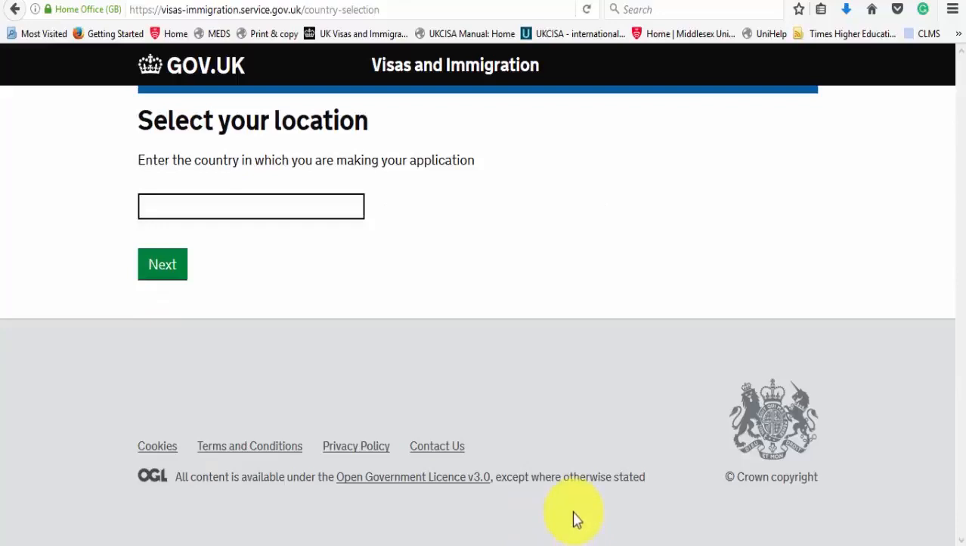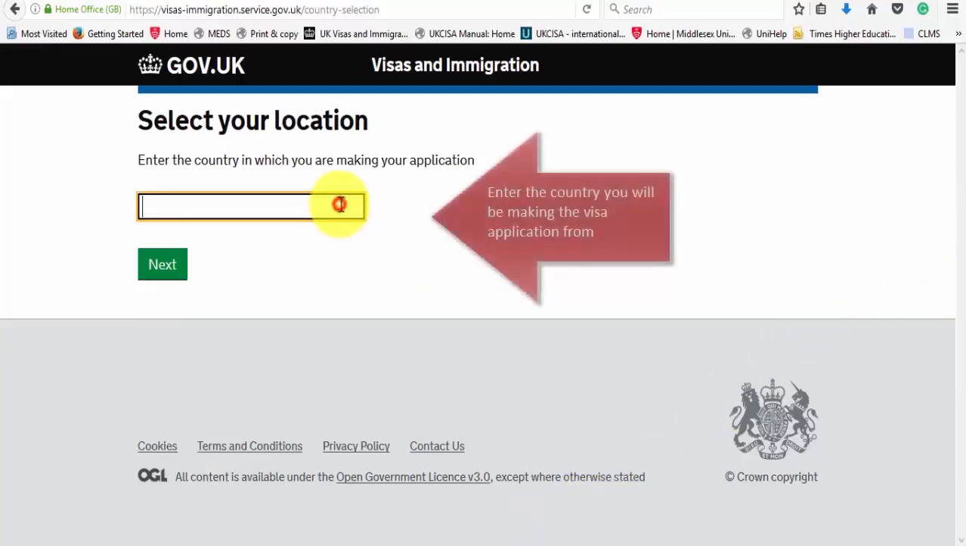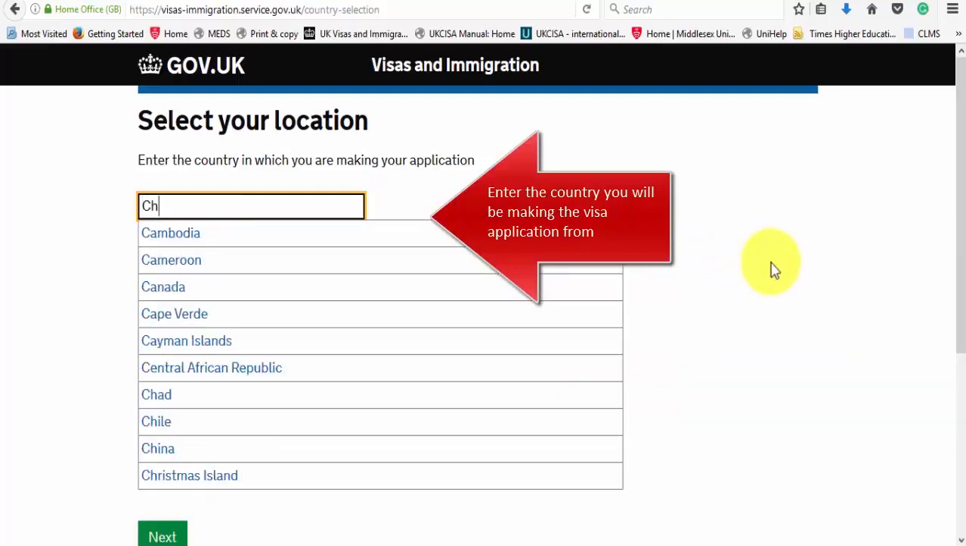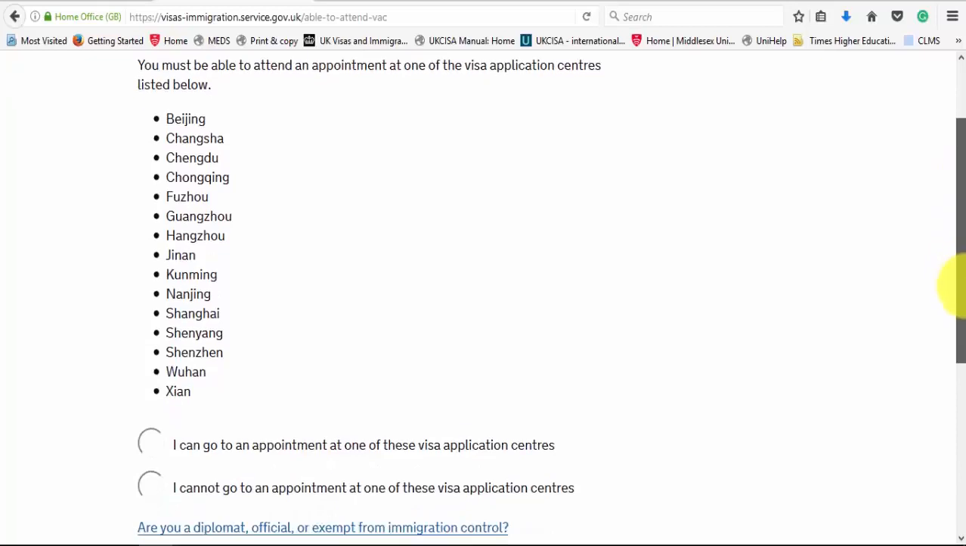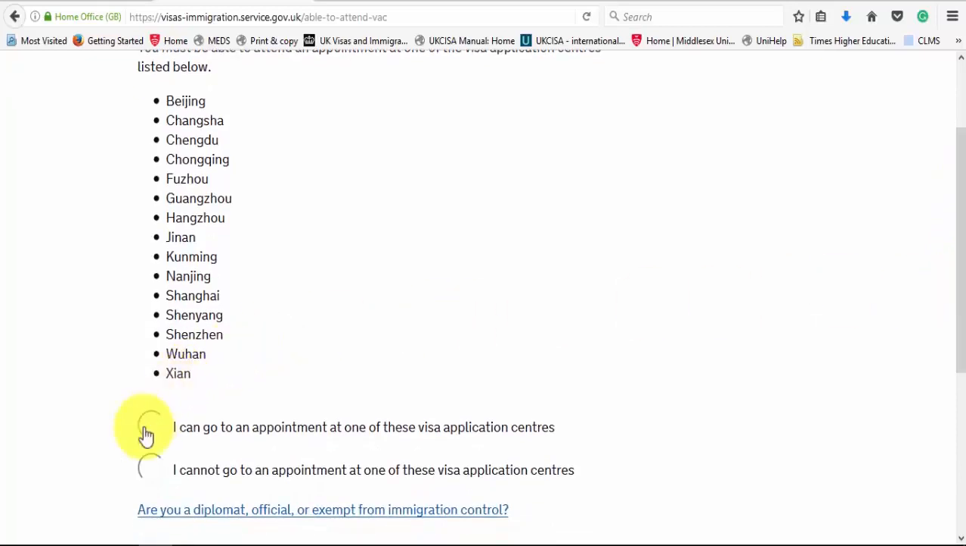Using the drop-down menu, choose the country and then the location. A new page will appear with all the locations where you can go for an appointment, to do your biometrics and to hand in your documents and to do the credibility interview. So choose one that's near your home. And then click on the option, I can go to an appointment at one of these visa application centres.